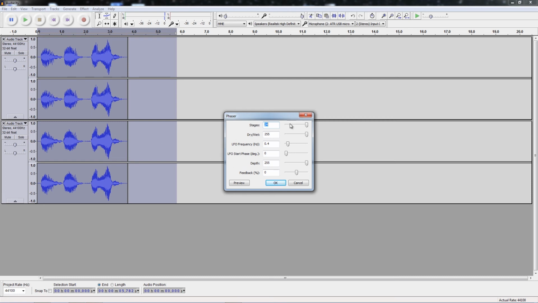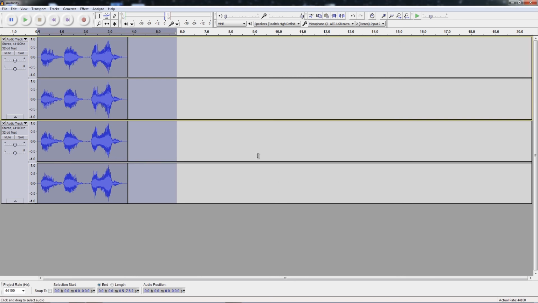Now you can see I've already got the settings changed here. What I did was I maxed out stages, which was originally set fairly low. I maxed out dry slash wet, which is also fairly low. I didn't touch the frequency or the start phase. I maxed out depth, and I didn't touch the feedback percent. So once you've done that, hit OK. It'll take a second to, well, it didn't take a second.